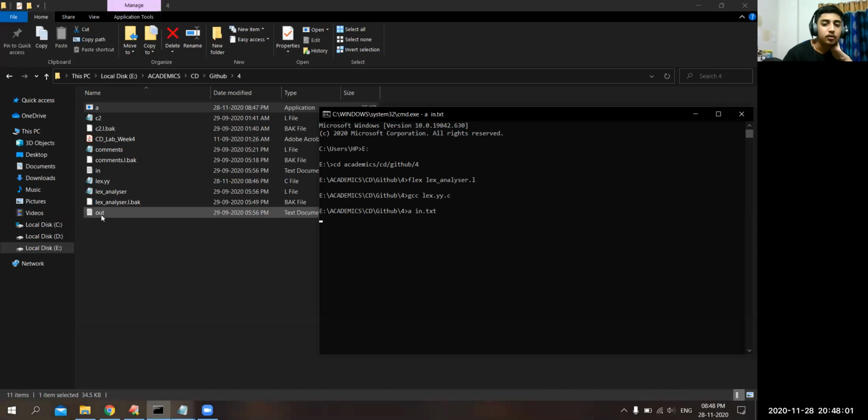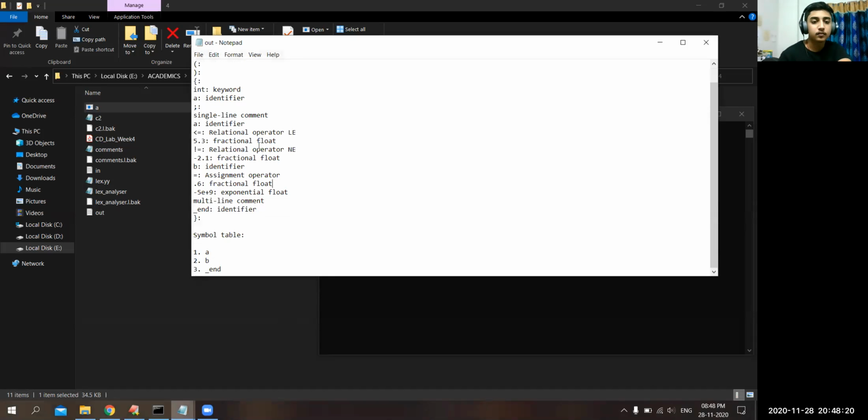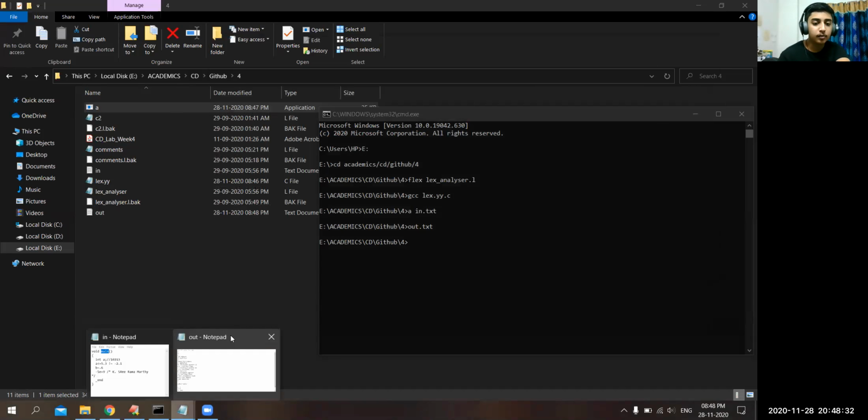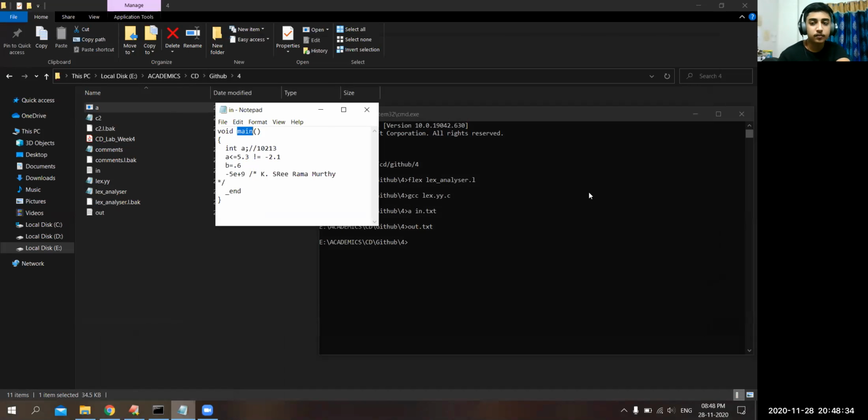It will generate the out.txt. Nothing will be printed here. Okay, it's still taking some time. Okay, so you can open out.txt and check. These are the new identifiers it recognized. Three identifiers it recognized. That's it. That's program 4. Any doubts?